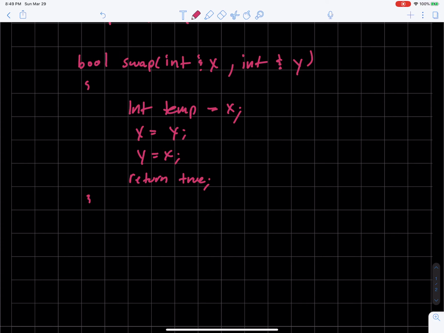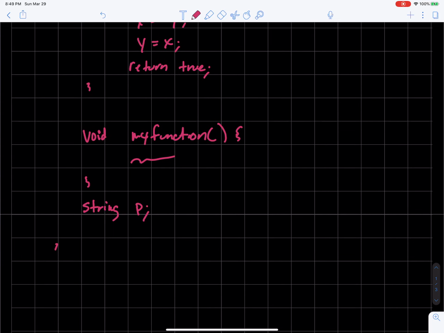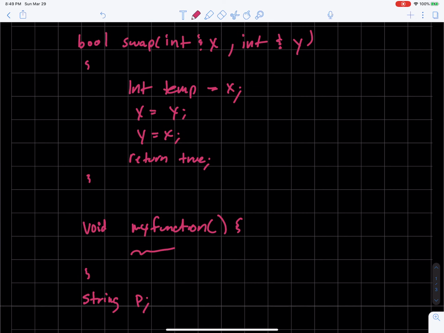But I can have a whole collection of stuff. Say I wanted to put void my function, and inside my function I have whatever code, and let's say I even want to declare a variable. What if I want to say string p? All of these things are inside of my namespace.